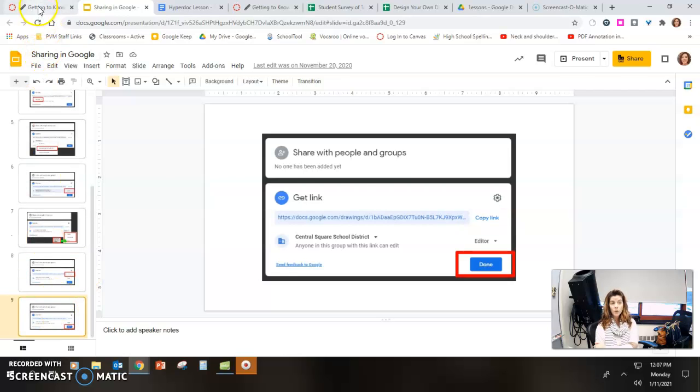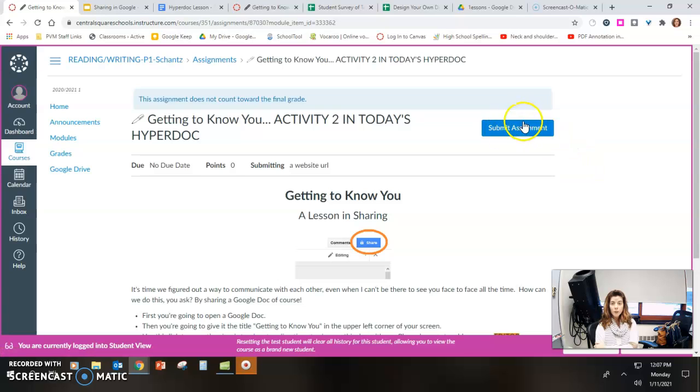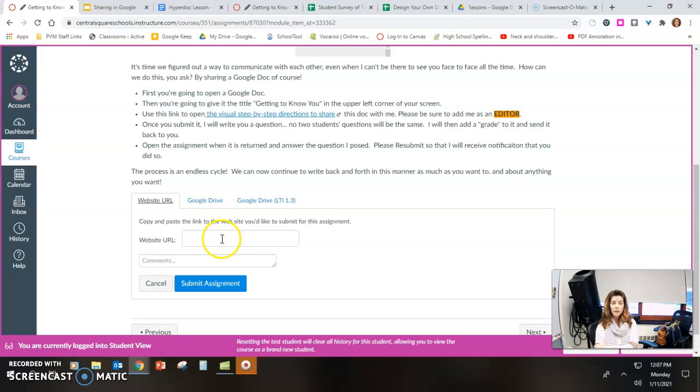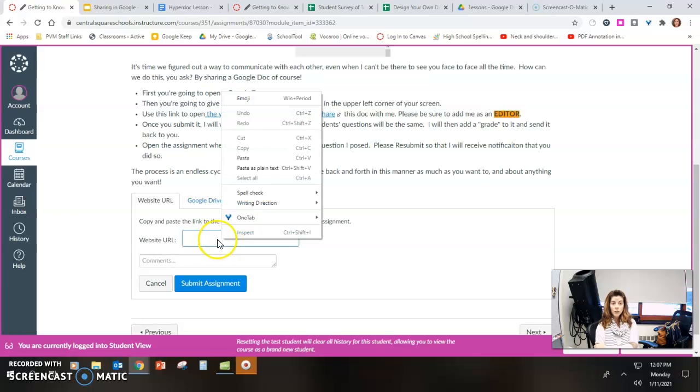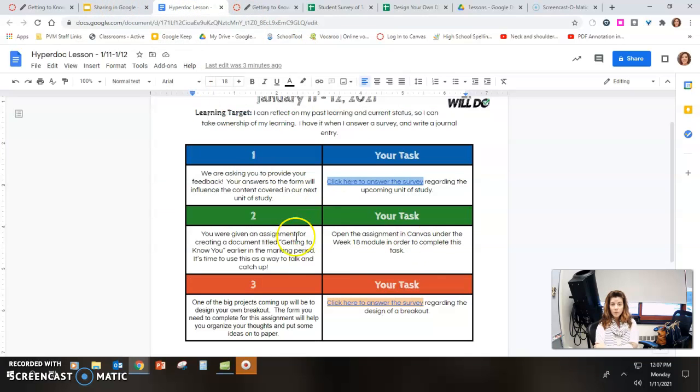From there, you can go back into the assignment, and if I were looking at it from a student view, you would see the blue Submit Assignment box that you would click and paste in that URL. From there, you submit. Okay? So I hope that's helpful in breaking it down a little bit for you as to what you need to do there.